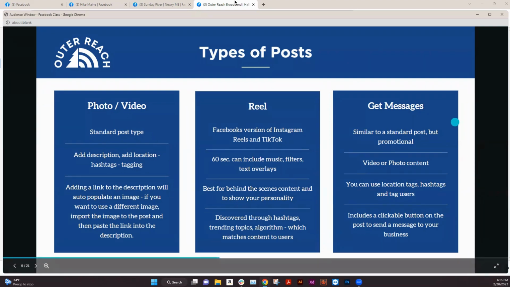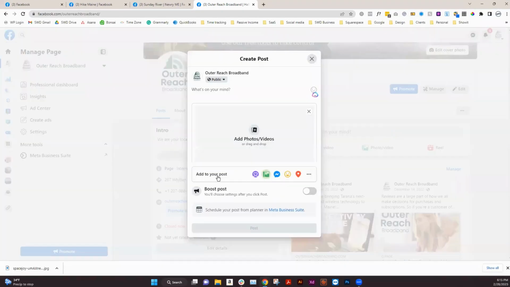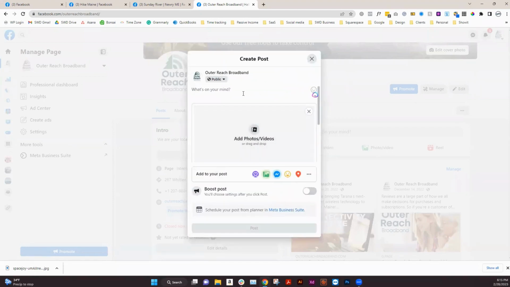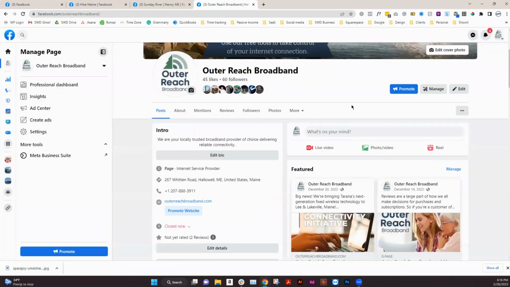So what that looks like is, if we were to come in here, you're going to go add post and just click these little dots and Get Messages right here. So it looks the same. Add a description, add your video. And then when you post this, it's going to have this bar down here where it says your business info. And then this button will be active. So anyone that sees the post, they can click and just quickly send your business a message. So those are great for promotional items.